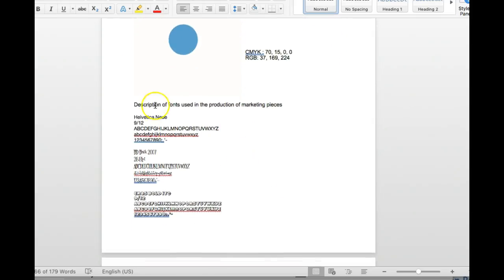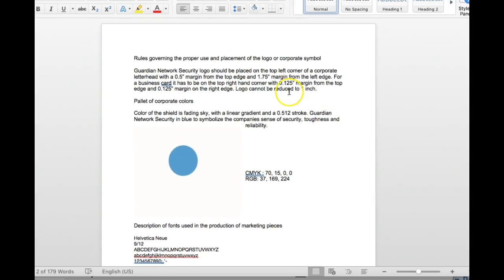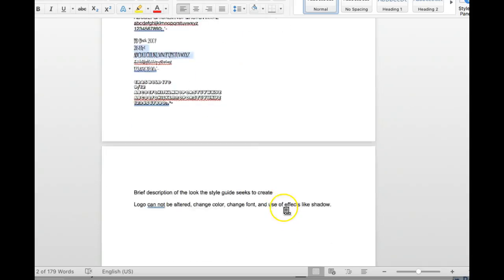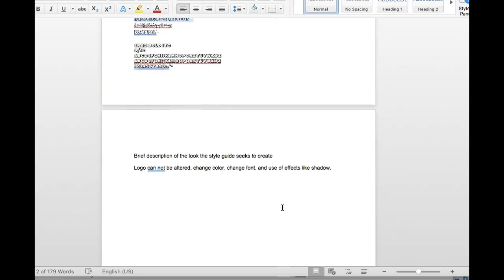And also, conversely, you have description, fonts, and production and marketing pieces, Helvetica. You have to show where these are going to be used. And I can give you some examples. Like, for example, right now, you're not even showing your logo. So that's something that should come down into your presentation.